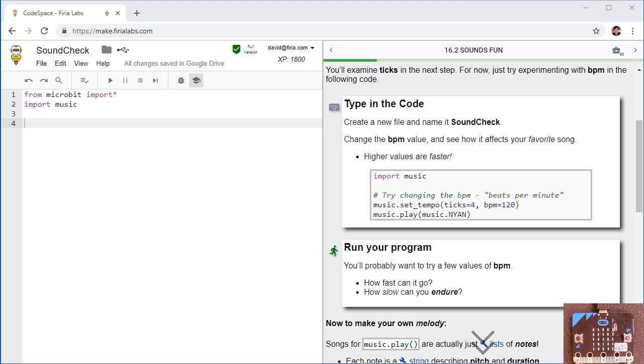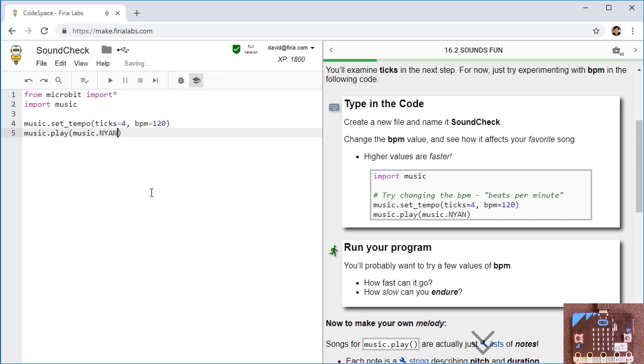Let's start playing with tempo. If you're not really familiar with tempo, that's just the speed of the music. So typically we use beats per minute. So let's start with our favorite song, and set the beats per minute to 120. You might remember this song from way back in the first unit. All right, so right now we've got it at 120. So let's see what it sounds like.